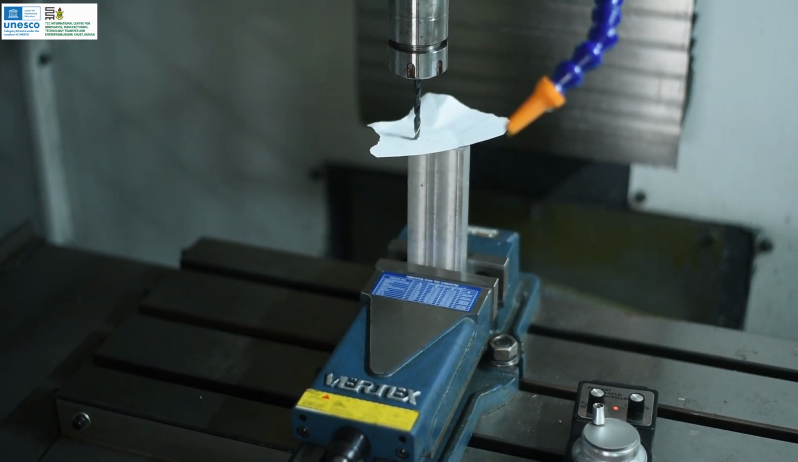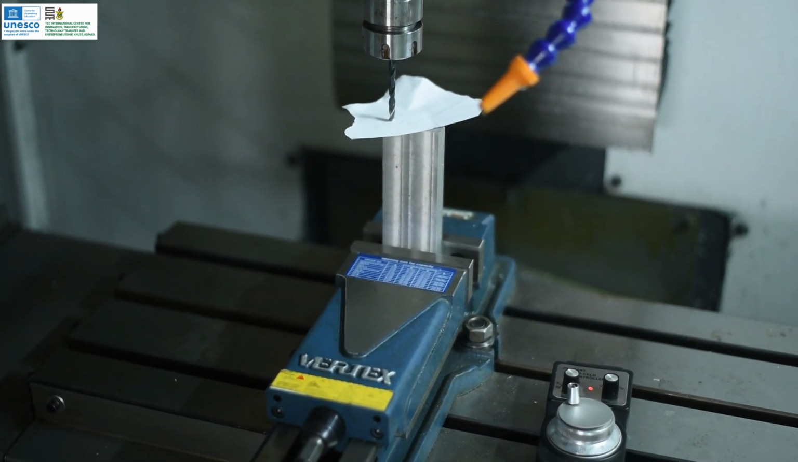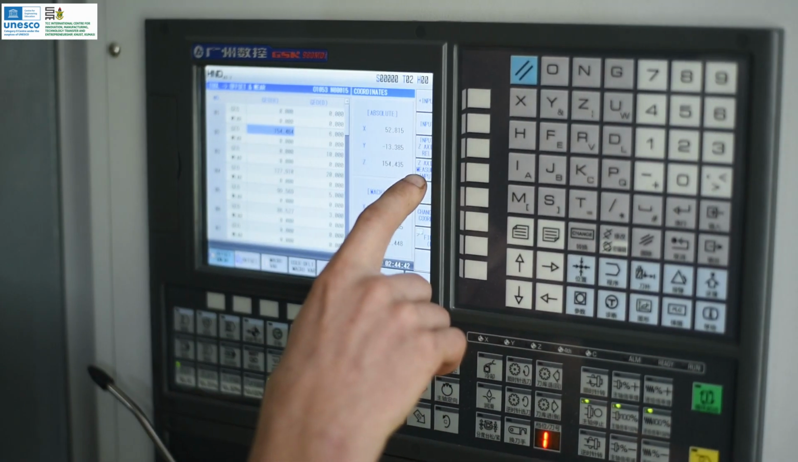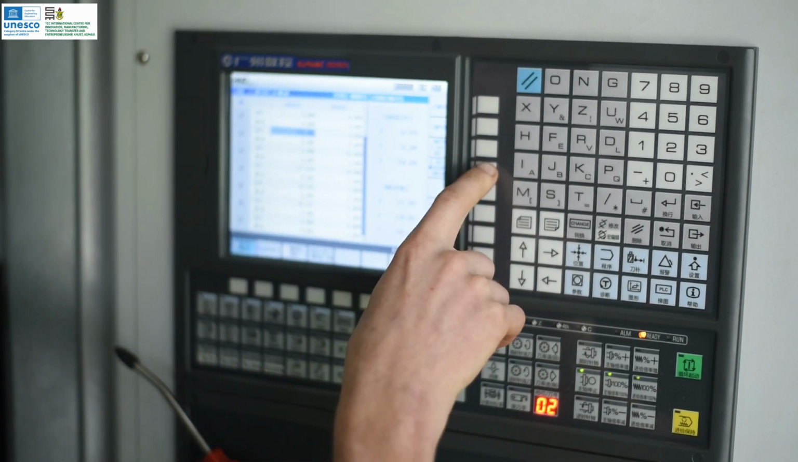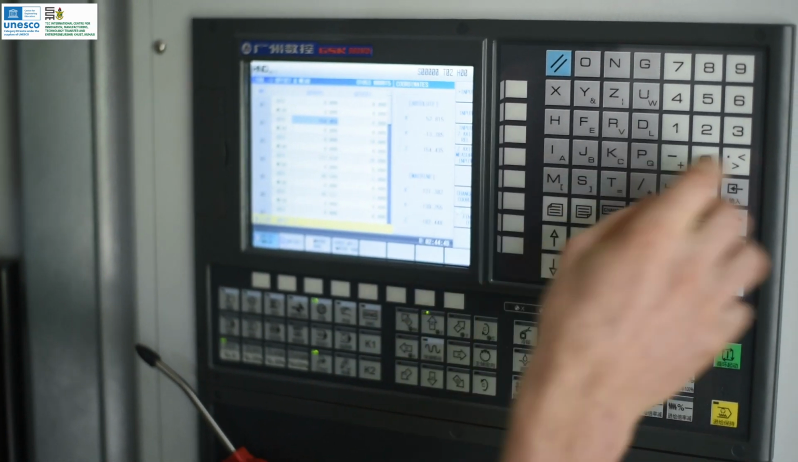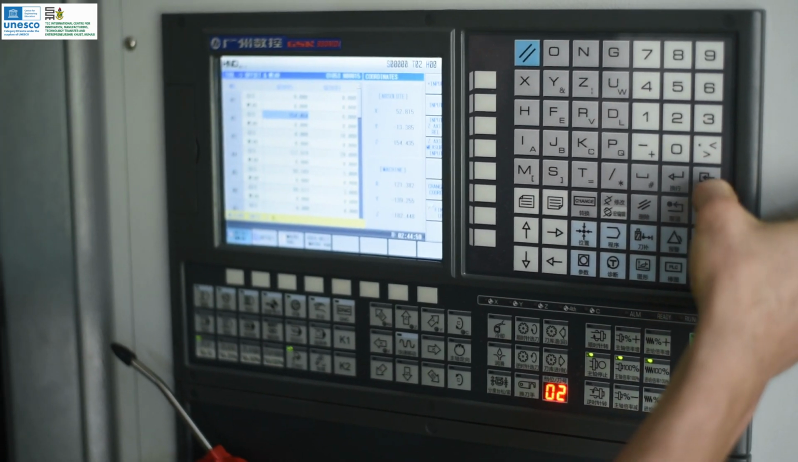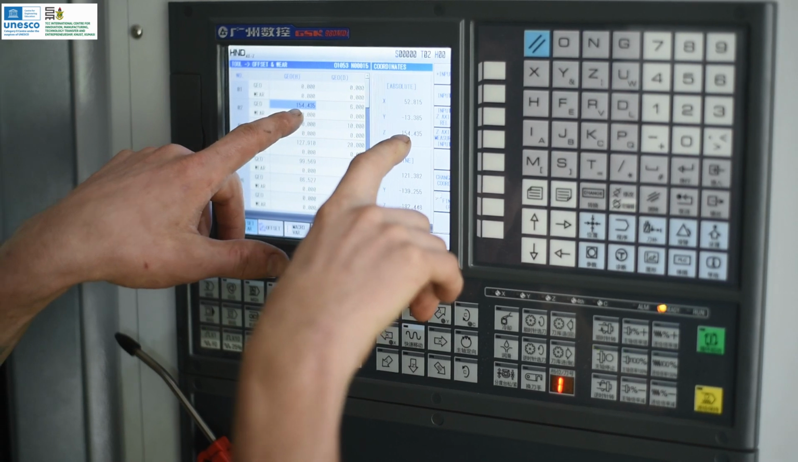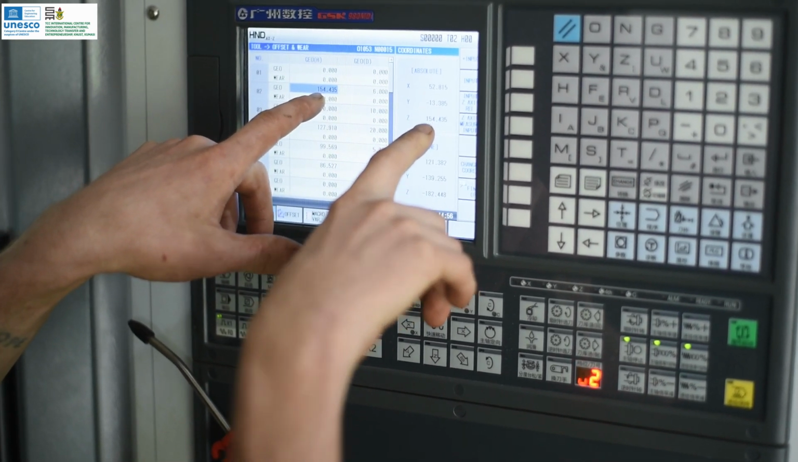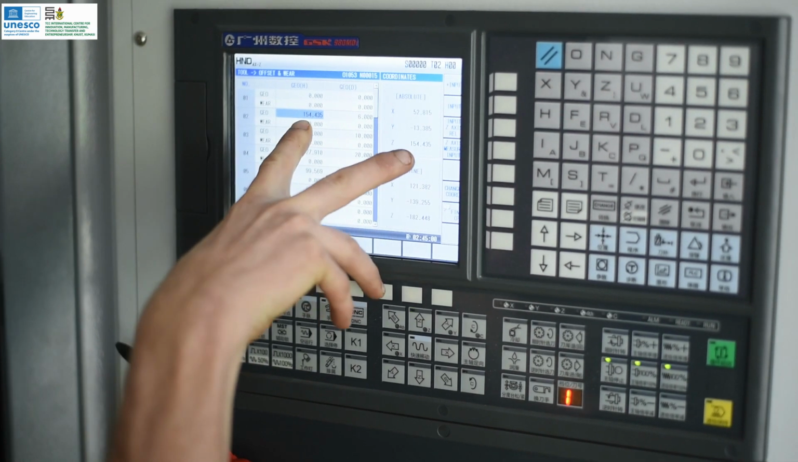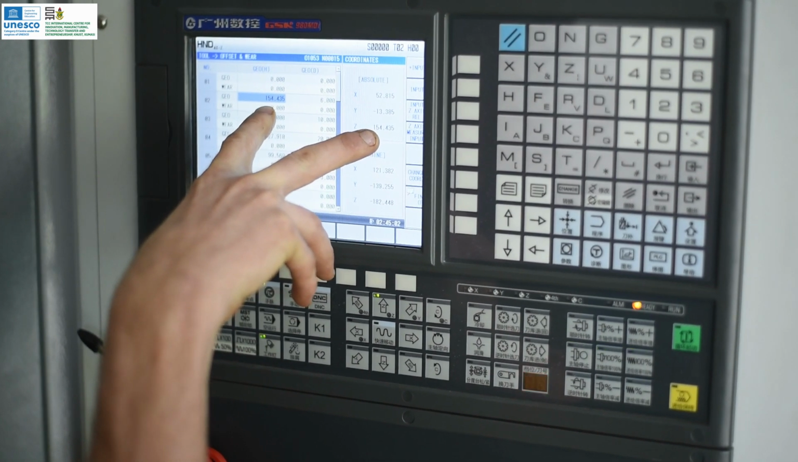Once it does, we'll leave that there, come right back to our controller, and we're going to measure z-axis, measure input. 0, enter. And now our absolute coordinate system number matches where we are in relation to that z.